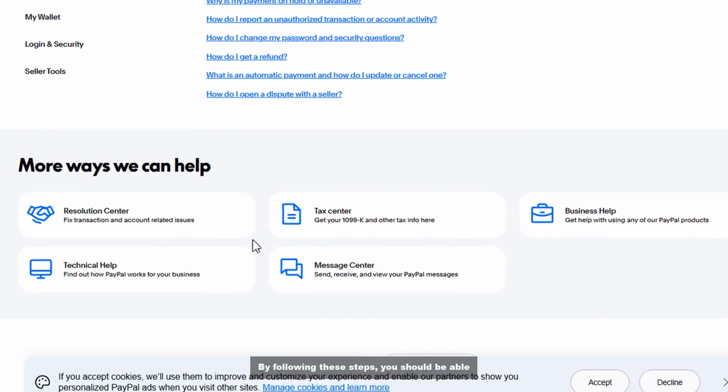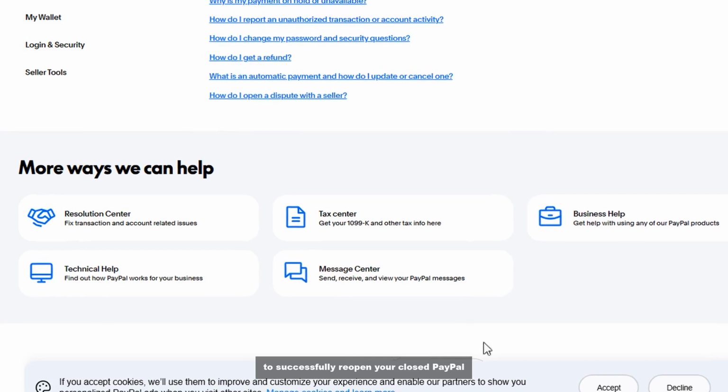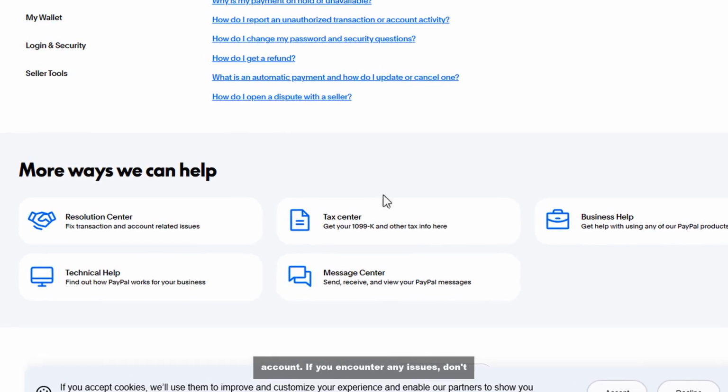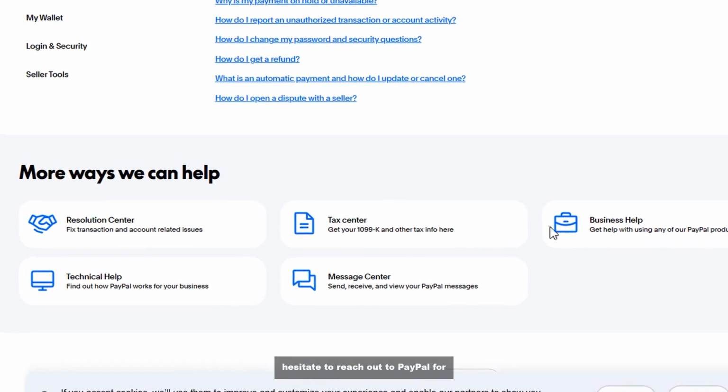By following these steps, you should be able to successfully reopen your closed PayPal account. If you encounter any issues, don't hesitate to reach out to PayPal for assistance.